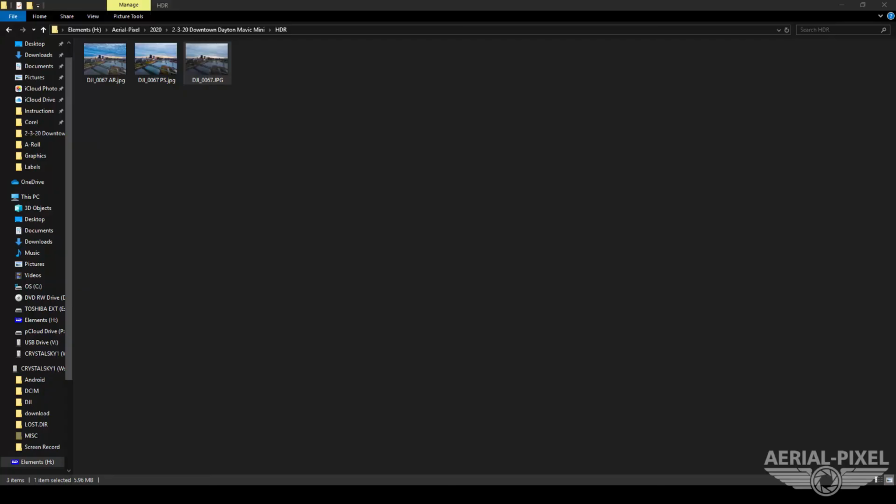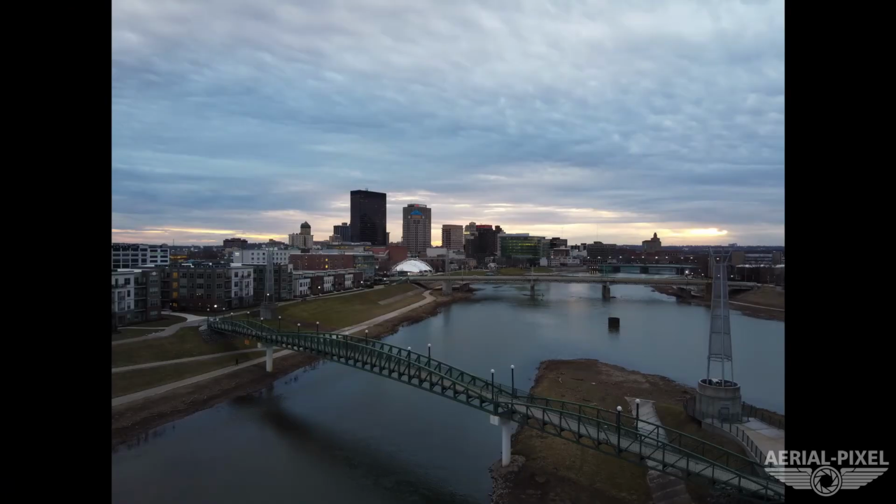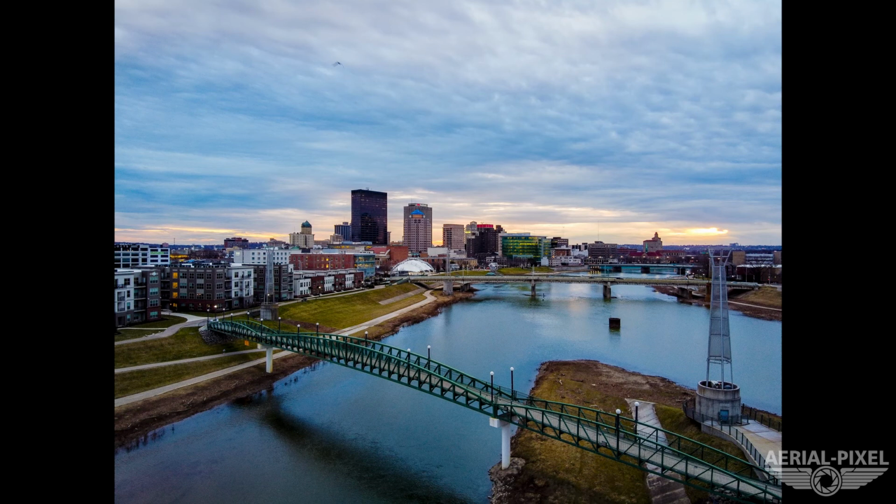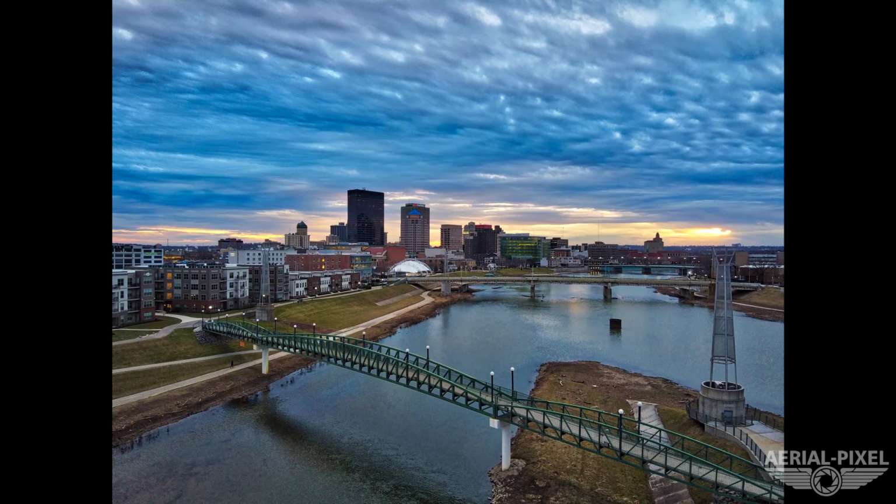All right, so now that we've learned how to compile these, let's look at the results. This file is the original file. That was our properly exposed photo. This is the photo we created in Photoshop. And lastly, this is the file that we created in Aurora HDR.